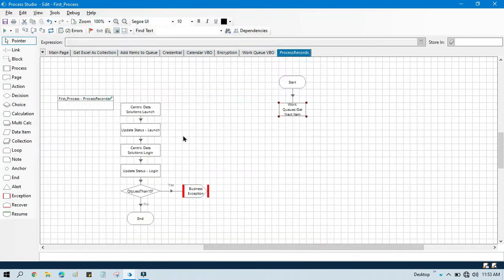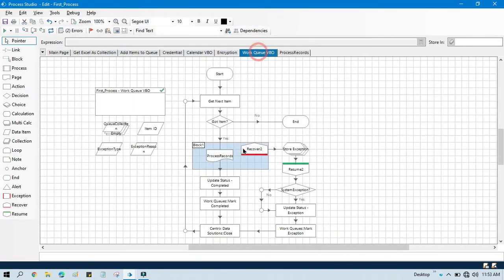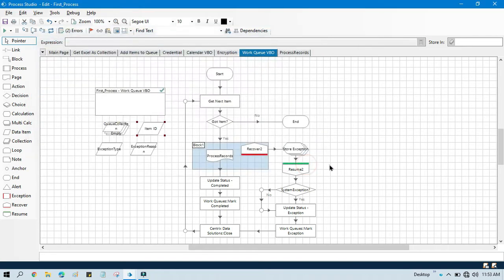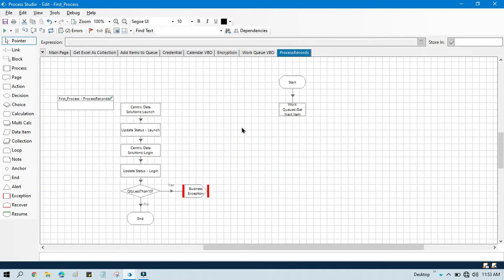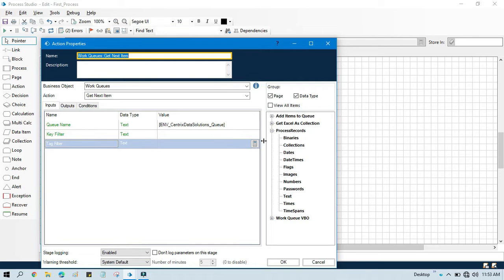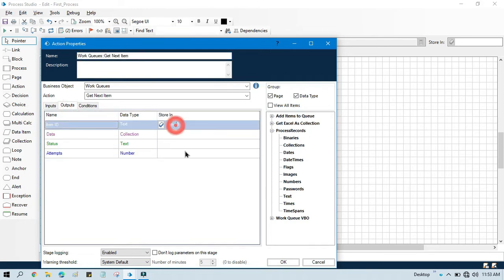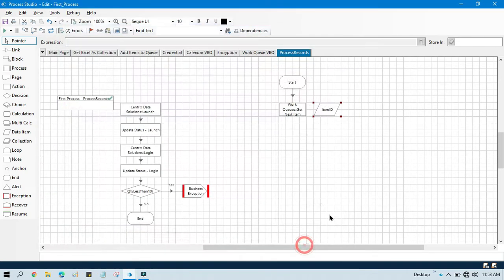Let me see here in the work queue. Okay, it might be because this is set as a global data item. So what we can do here is double click on that, and instead of storing this item ID on a different page, you can store it here and create it with a different name, that is just item ID, right? Now we have item ID without a space, and click OK.